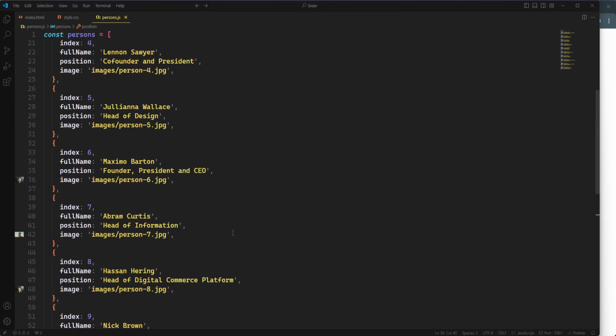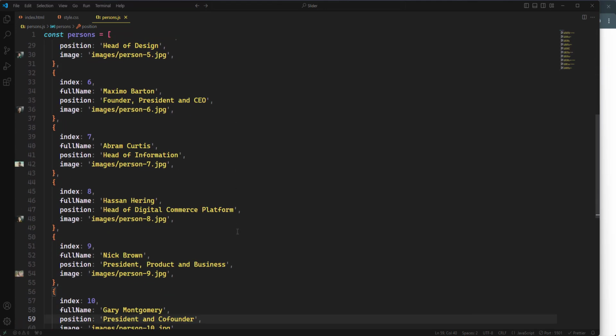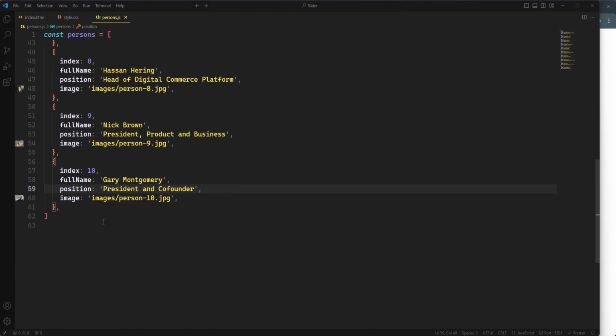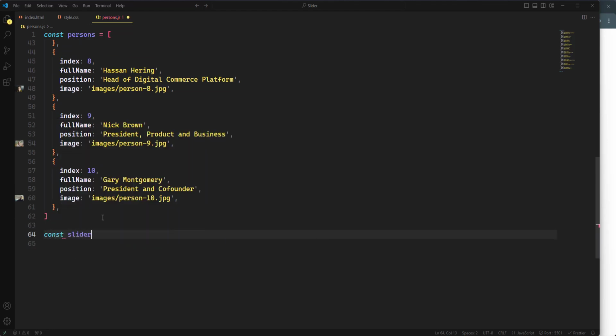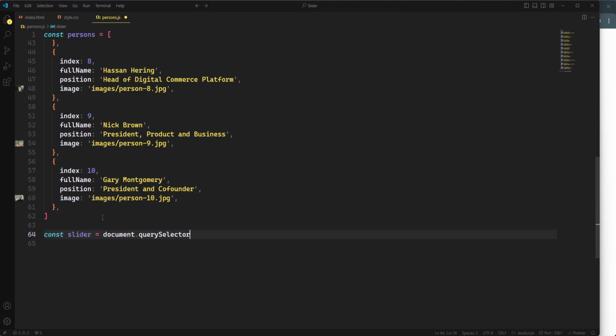Alright, so that's it. The persons array is ready. We have here 10 different objects with 4 different properties. We have index, full name, position, and image. After that, I'm going to create a new variable, and it's going to be slider. I'm going to select this element using query selector method. Let's specify here the class name slider.